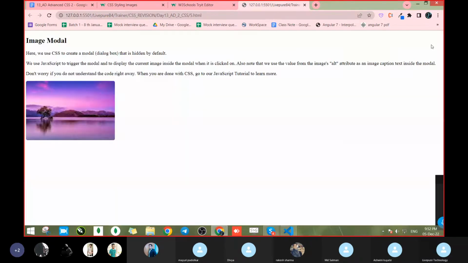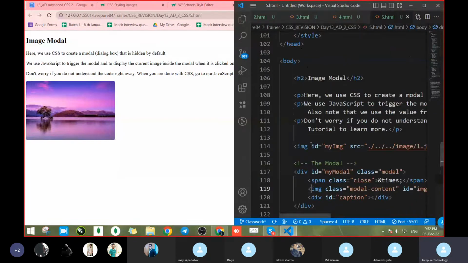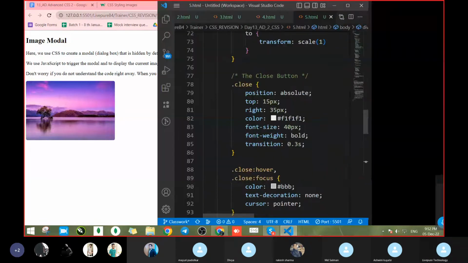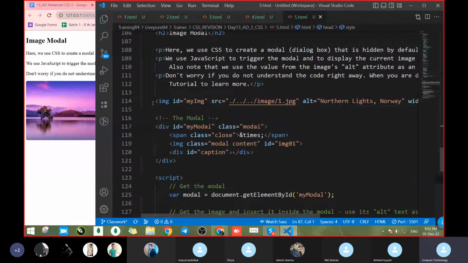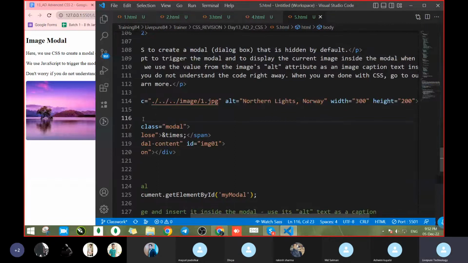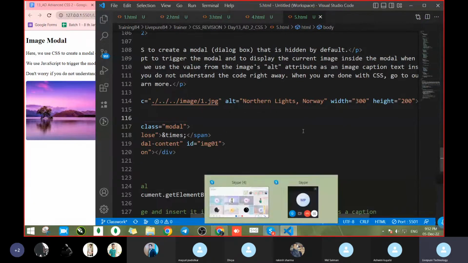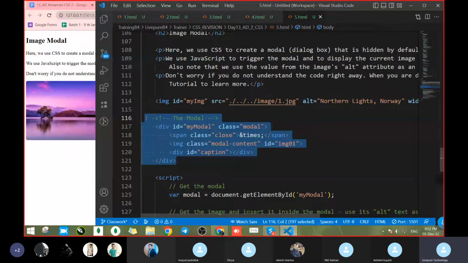Okay, now see what we have written here. When we click on that image, by default this image is coming. What is there in this image? Just the normal height, width, and the image source. That's it. But when we click on that image, this is going to open.